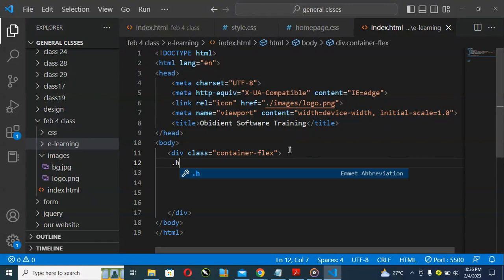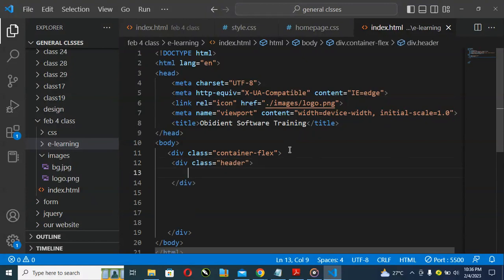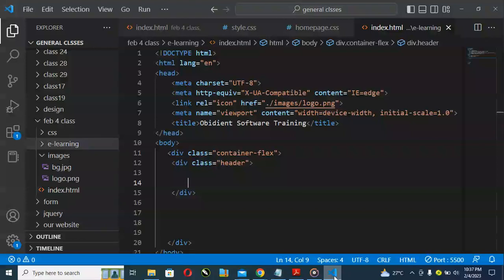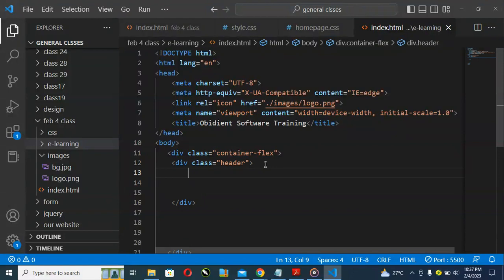So I have the header. Then inside the header, we have our logo and our UL. We all know that this is our UL. Then this is our flex. Are you here? It's in the flex here. Alright, okay. What I'm going to do is to add my logo.